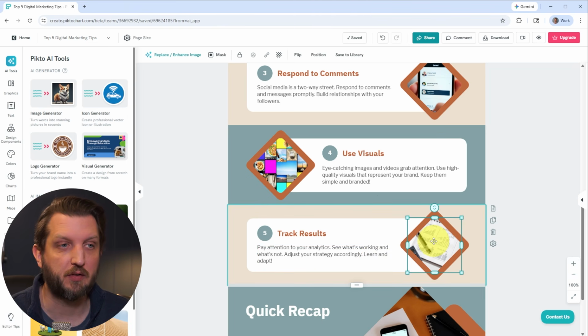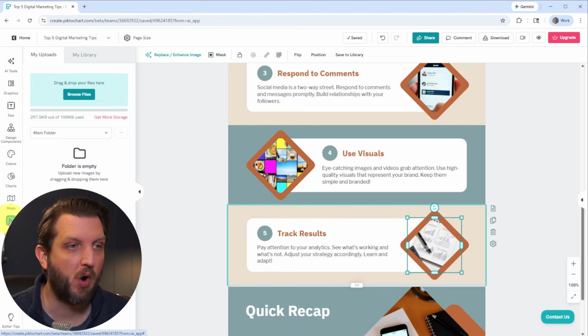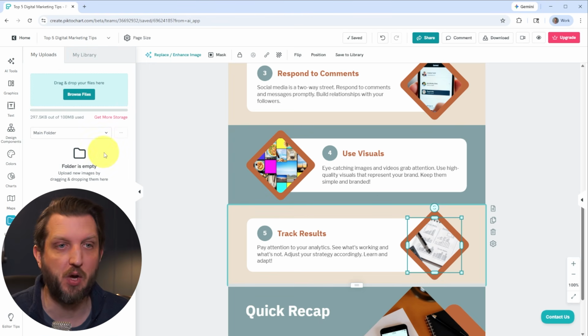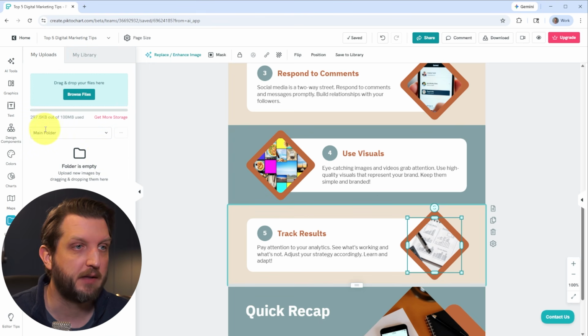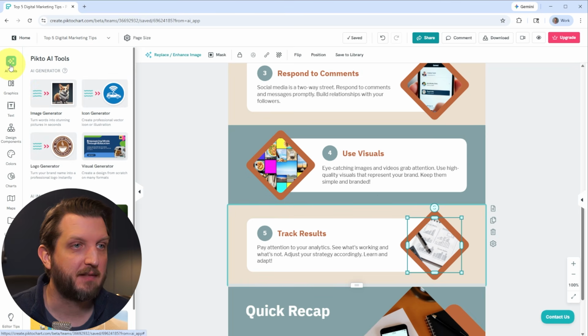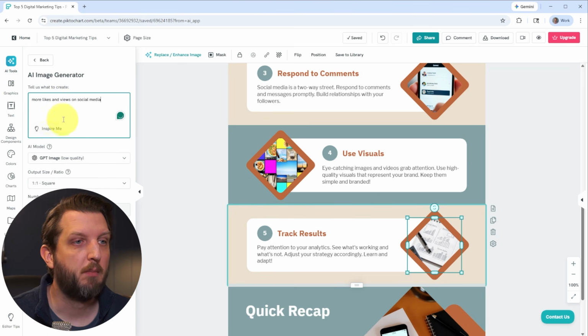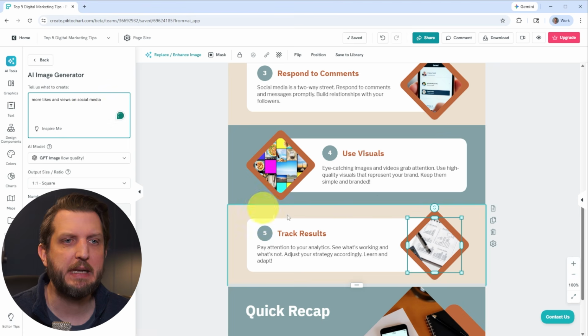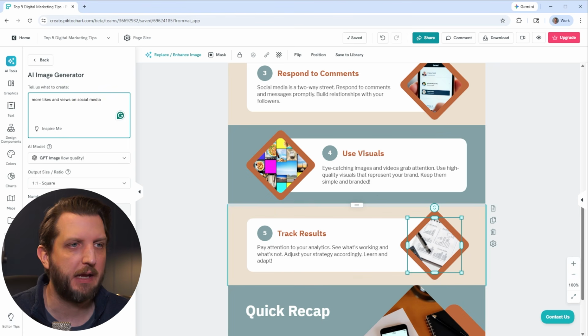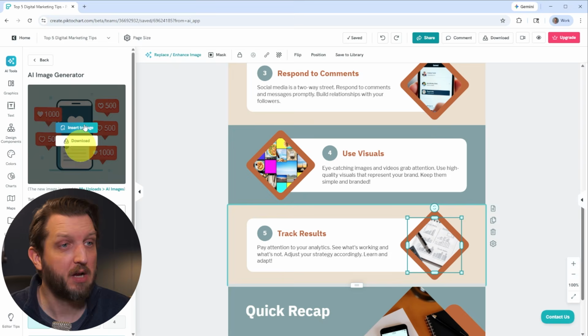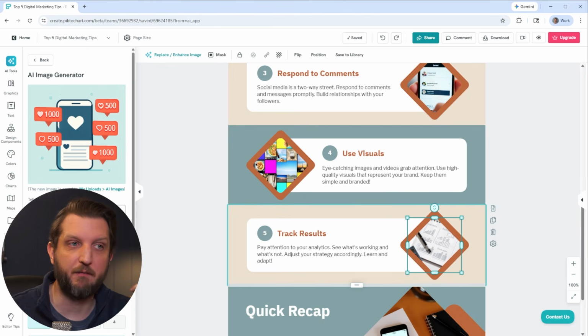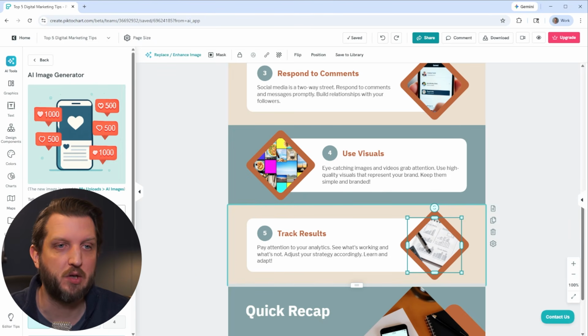You can just click on the picture here. You can either go over to My Uploads and upload your own photo if you'd like to do that, or you can go back to the AI tools and say, let's generate another image. I'm going to call it more likes and views on social media, just to make more of an engaging image here, and click generate image. And there you go. I like that one much better. It's more visually appealing for what we're trying to do.